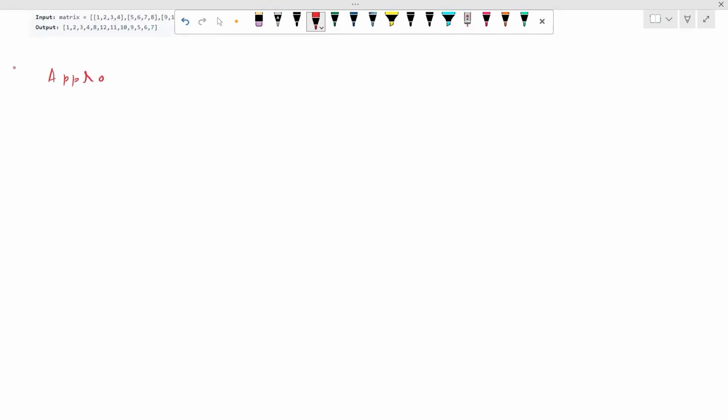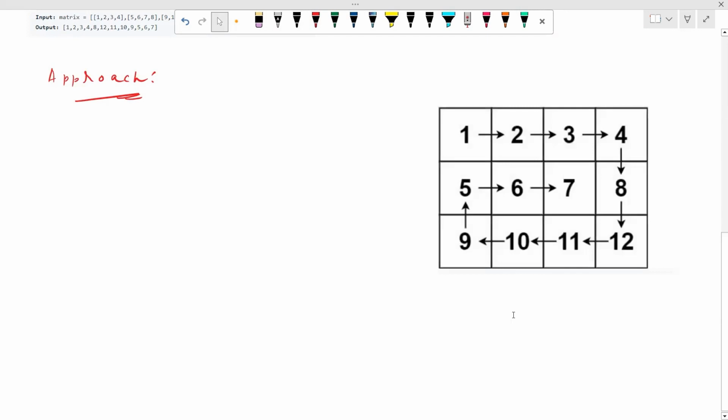Approach. So this is our matrix, right? Whenever we need to have a spiral order, we need to return all the elements from the given array in a spiral order, right? This is our main goal. So just try to observe the pattern. Like we are moving in this way, right?